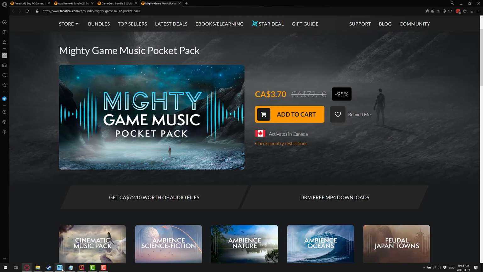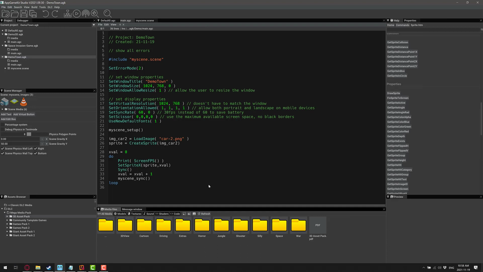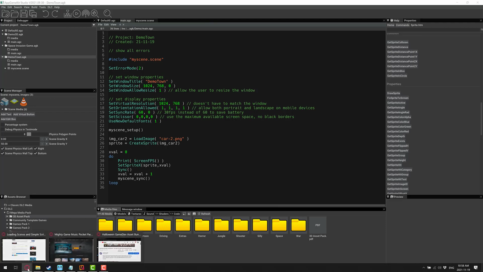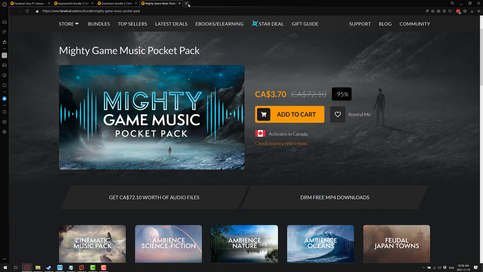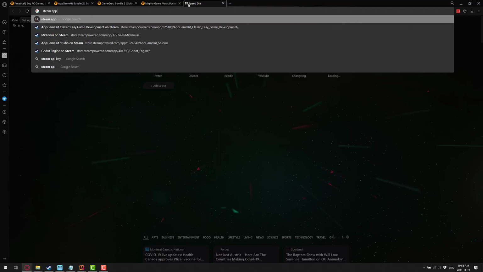But that there, ladies and gentlemen, is AppGameKit. It's not new. It's not cutting edge. It's interesting. It's easy. And it might be right up your alley, or you might despise it with all of your heart. But if you've ever thought about picking it up, this is quite literally the cheapest you're going to get it. Let's go check out Steam AppGameKit.